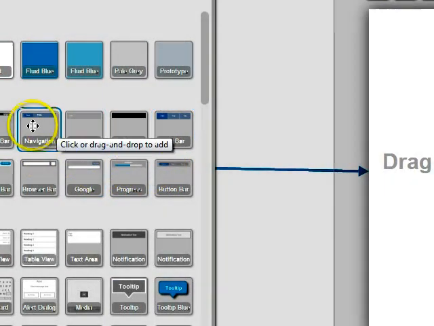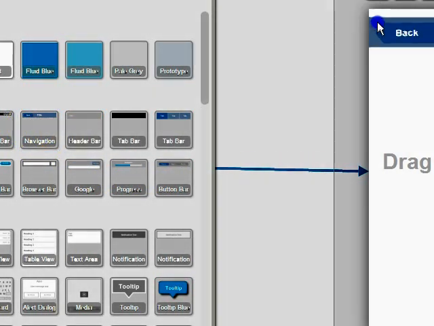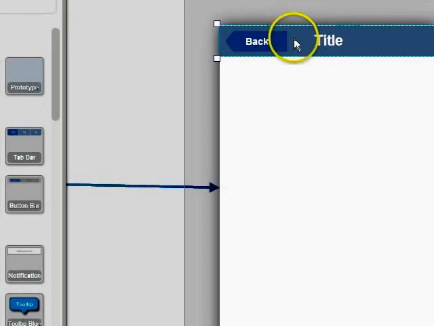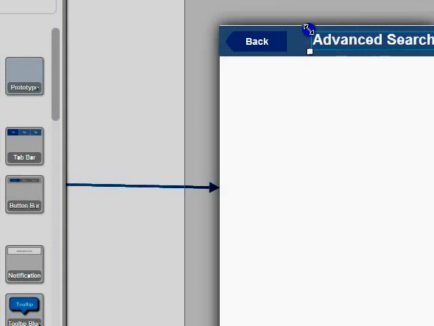So let's start with, say, a navigation bar. Okay, this is going to give us both a back button and a title. So for the title, maybe I'll put advanced search. Now you see that's too long for the space they've given me, so I grab the white square, draw it over here. Hopefully we can get most of it on this screen. Maybe draw it back a little bit over here. And there we go. And like so.